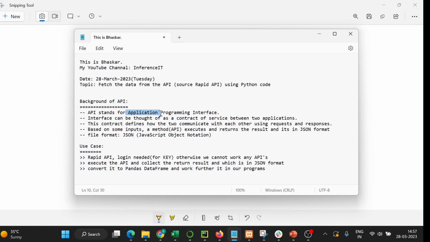Its full form is Application Program Interface. It means an API can communicate between two applications. How are these two applications communicating? Using a request and a response. So we have to send a request to an API, and in return it will give a response. These are the terms used in an API.